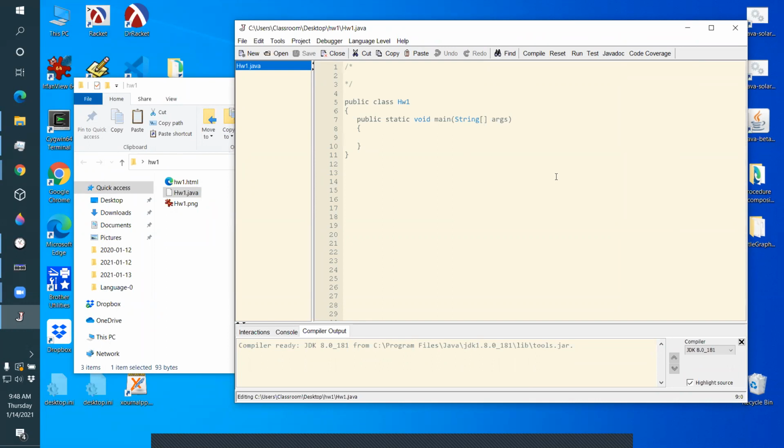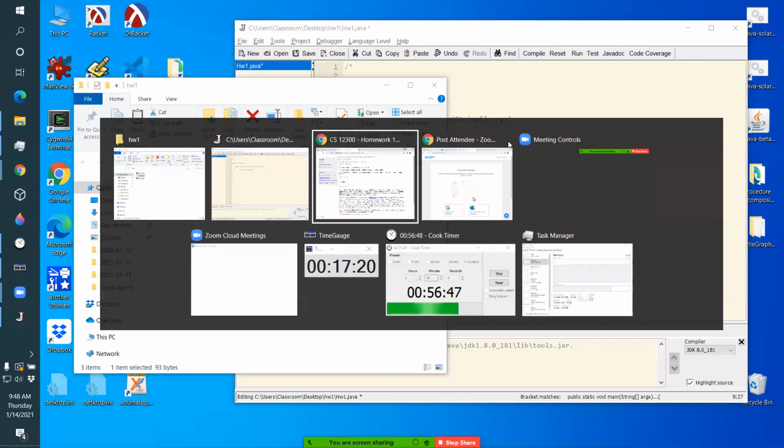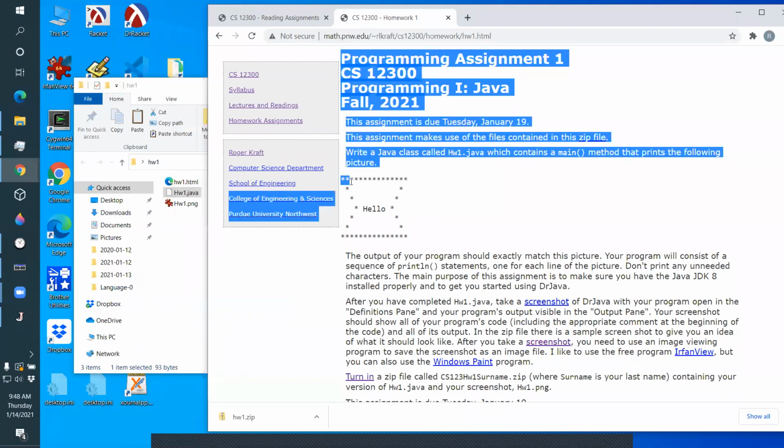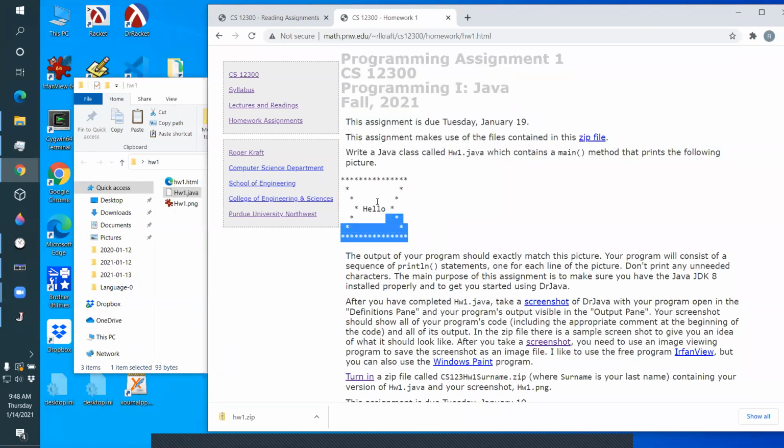Now, the code that you're going to type in a Java program goes in this space here between those two braces. And what you're supposed to write is print statements. You're supposed to write print statements that print out this little picture here. So for example, I need that row of stars.